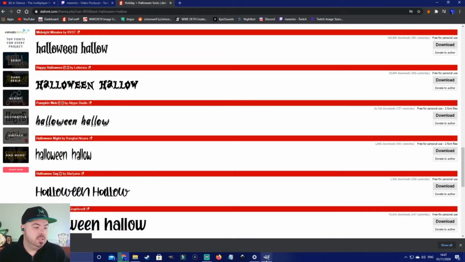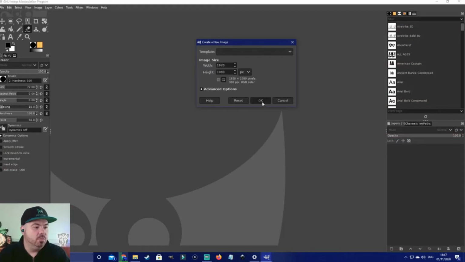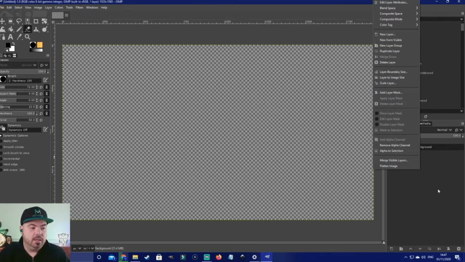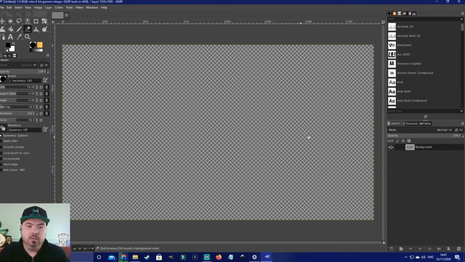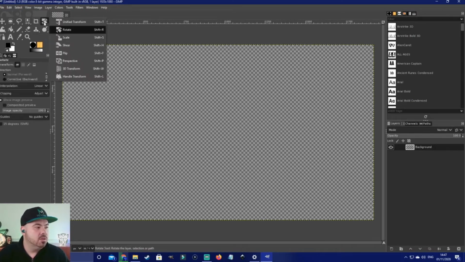So without further ado, we'll get into the software. You want to do File, New, and I always do one in Full HD. If you haven't got a background, you need to right click and add Alpha Channel and then delete the colour that you see there. Familiarise yourself with the tools. This is the colour select tool. It can also be fuzzy select. There's a rotate tool, and these make things bigger.